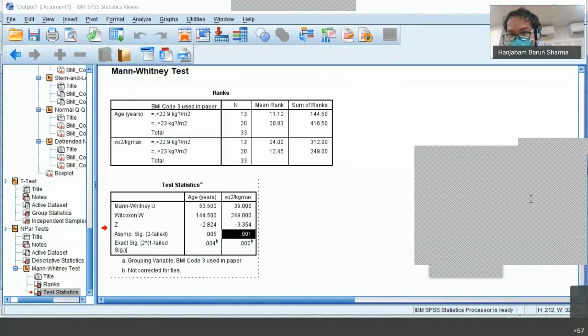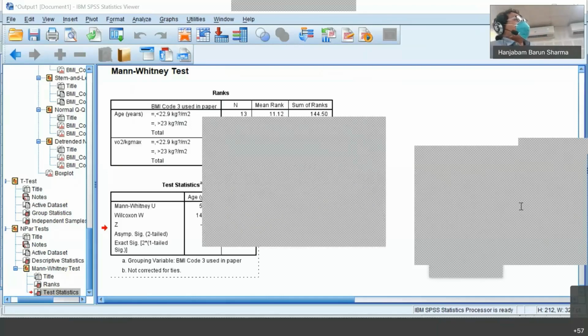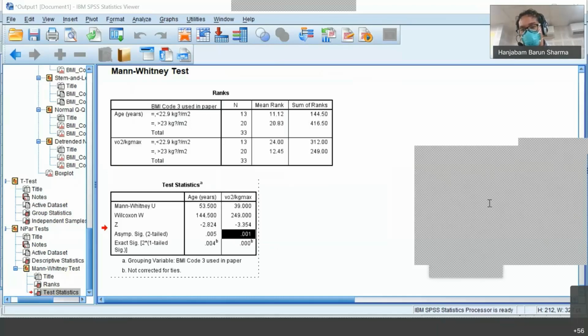How does SPSS handle missing values when performing analysis of paired variables? See, this is an important question. One is asking, if one value is present and another is not present, then that is very difficult.